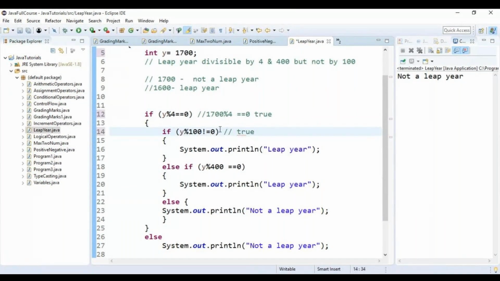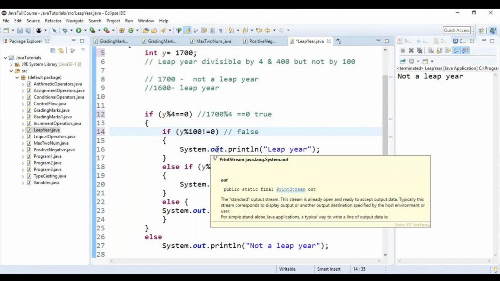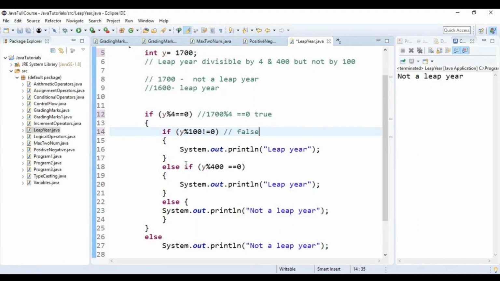True. But what do I want? I want not equal to 0. So is it not equal to 0? False, right? So will it go for this statement or the else statement? It will go to the else if. Else if 1700 is divisible by 4, take out the remainder of 1700 divided by 400. False. Which one will execute? It will go for the else. So not a leap year. Okay, now is it clear?